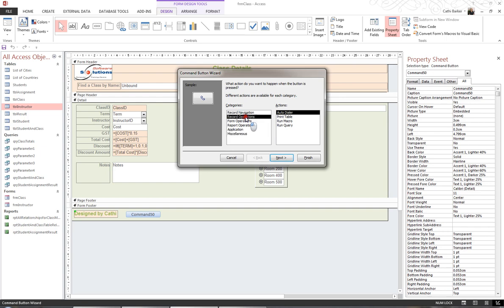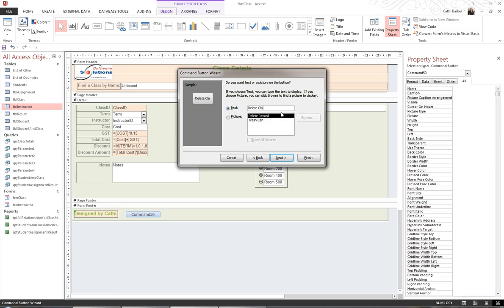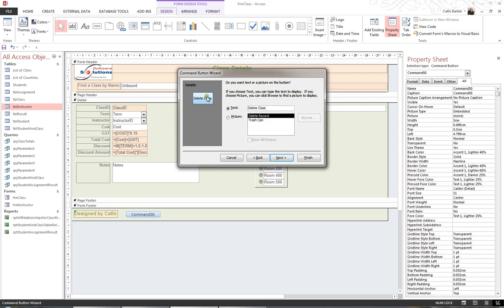So the first button I'd like to create is to delete a record. So I'm going to click on the record operations category, and then I'm going to choose delete record, and next. Now you can just settle to have text on your button that says delete record as it shows here, or you could make it a little bit more specific and say delete class, and you can see the example here.